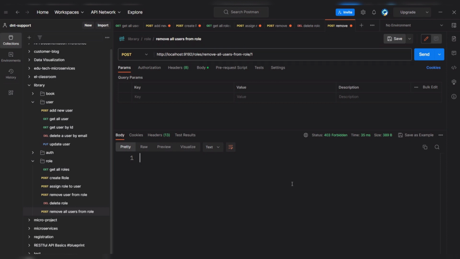Okay, so let me save it. So let's try it again, if that is the problem. Okay, cool. So there was a problem here. Okay, so now the row has been returned.